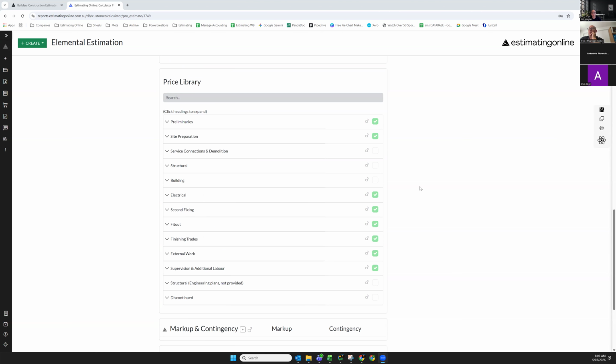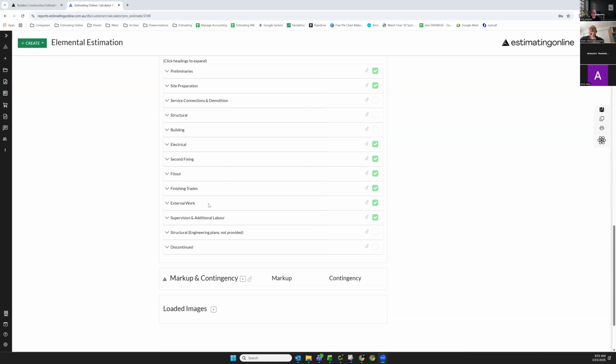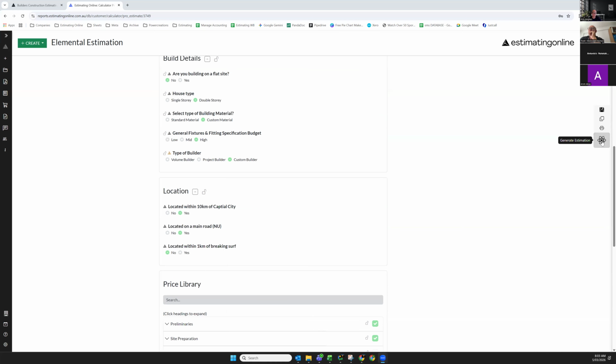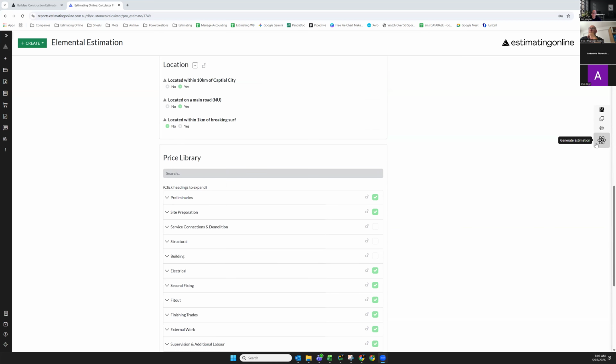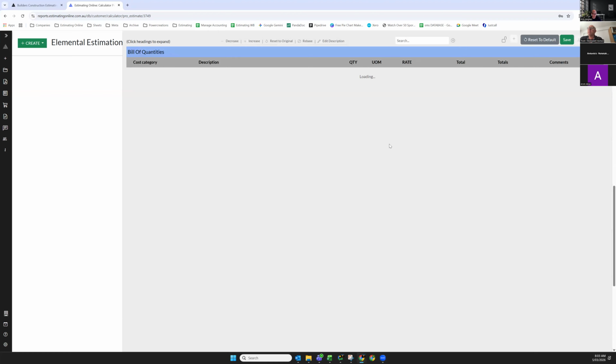But to enter the data into the system fast, do not generate the estimate prior to entering all the data. So enter the data into the system, generate estimate. So once the estimate is completed and you've entered the data into the price library, that's your generate estimate button on the right-hand side, creates the BOQ and it does all the calculations.